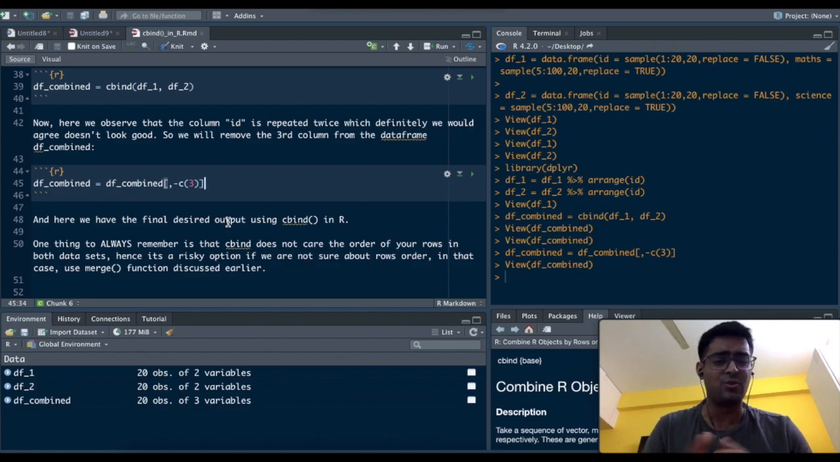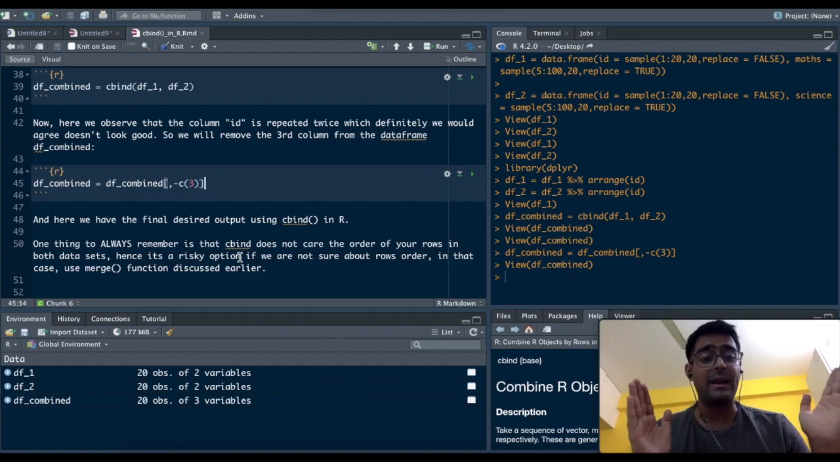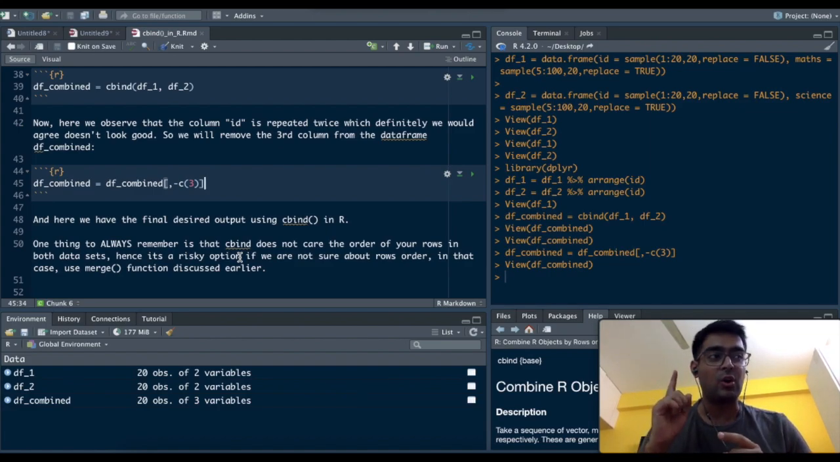You don't need to know much theory for it. It's just that one thing you need to always remember is cbind does not care about the order of your rows. It will just bind the columns as they are. So you need to make sure that the data sets you're working on are perfectly aligned in terms of the key operator or the key ID column that you're using in both of them.